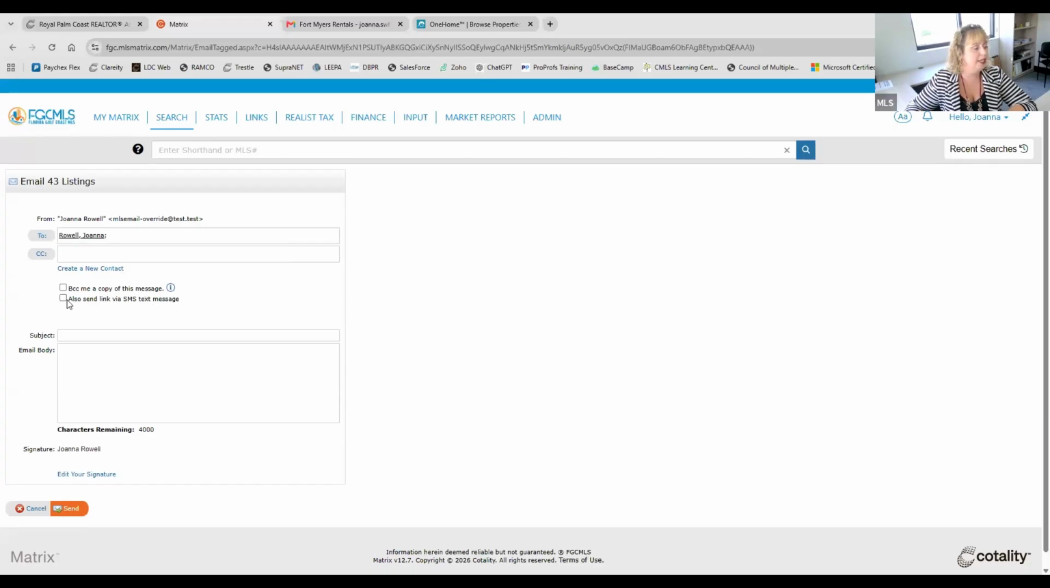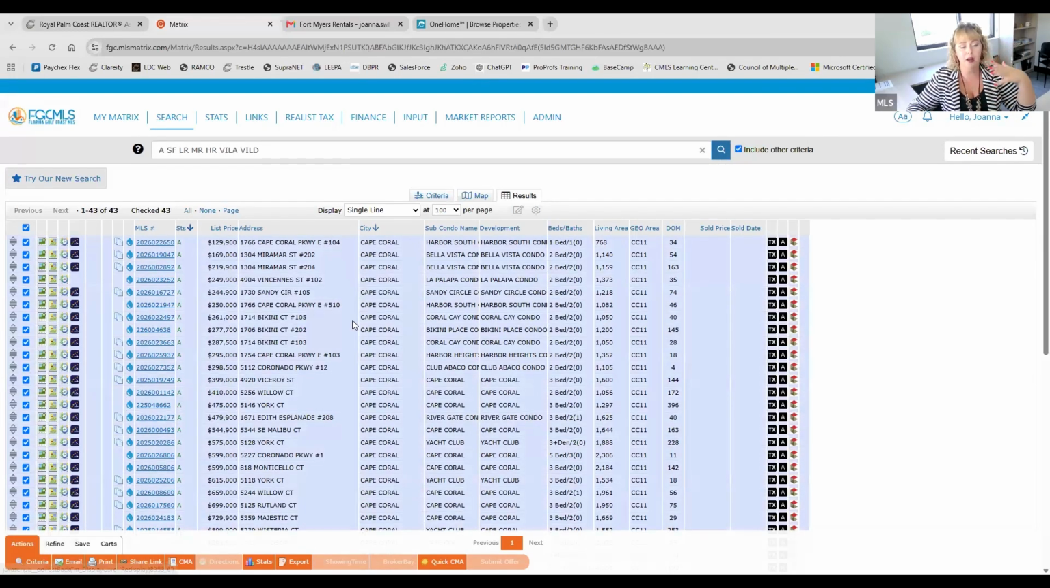You could say also send a link via SMS. If they have not opted into texting with you prior, we're going to go through how to do that in a second, but if they have not opted into it, they're not going to get the text so that you don't get any issues with the CAN-SPAM Act. All right, so then you would fill out your subject, you would fill out the email body, and you would send this off to them. Again, this is how to just send them a one-off list of properties. This isn't the auto email. This is just a quick send out of the research that you've created there.